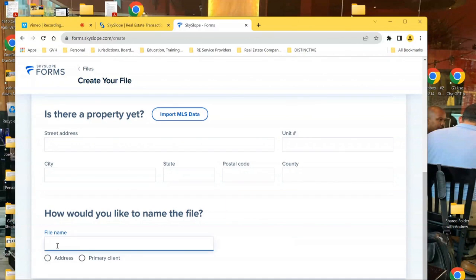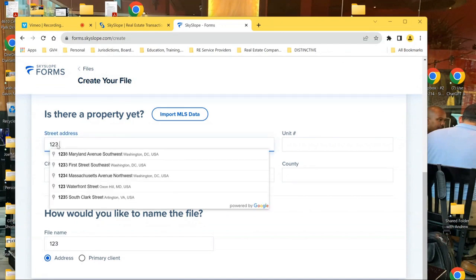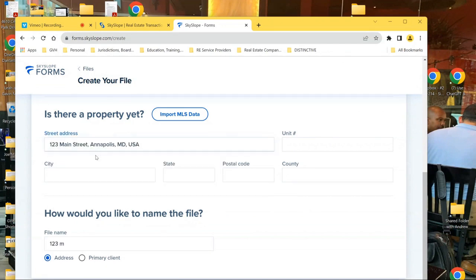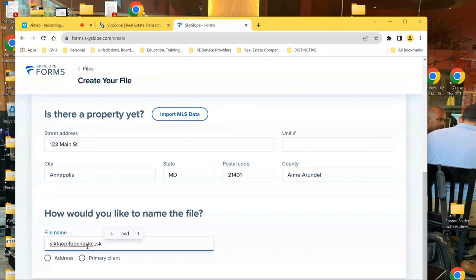Next, we have the opportunity to name the file. If there was a property address, we could click it by this. And let's say we had 123 Main Street here. I don't know, let's say Annapolis, Maryland. Automatically, it populates this way if we wanted to do it that way. If we wanted to call it by John Doe's name, we could do that. Or if we wanted to call it something else, we could also do that. So you have the options to choose which one you want. Let's go ahead and call it by John Doe's actual name, and let's go ahead from there.